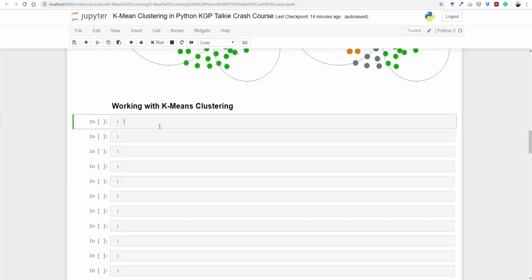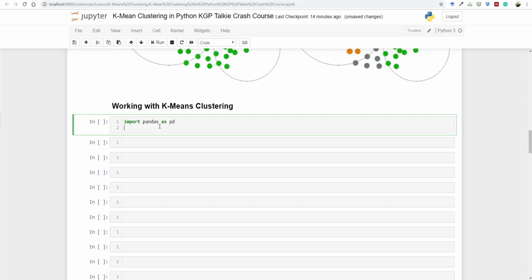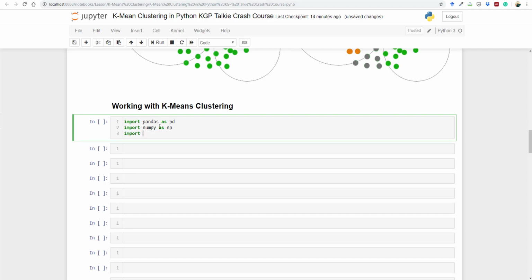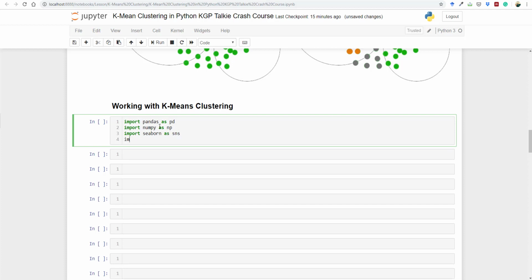I have already downloaded it, so I just need to read that data, and first I need to import the necessary libraries to read data.csv. So let's first import pandas as pd, and then import numpy as np, then import seaborn as sns, and then import matplotlib.pyplot as plt.